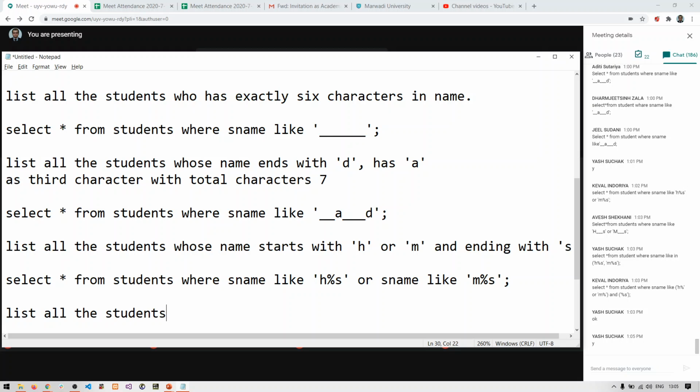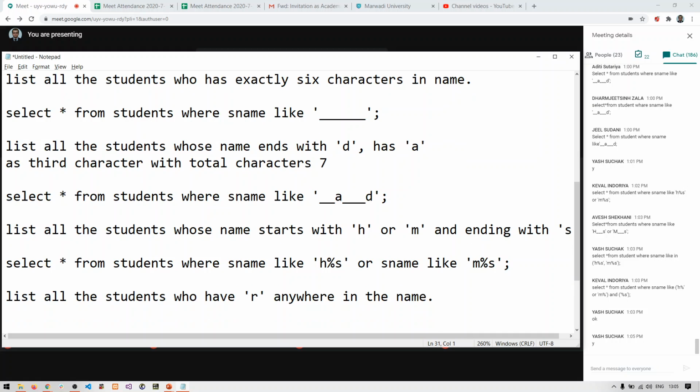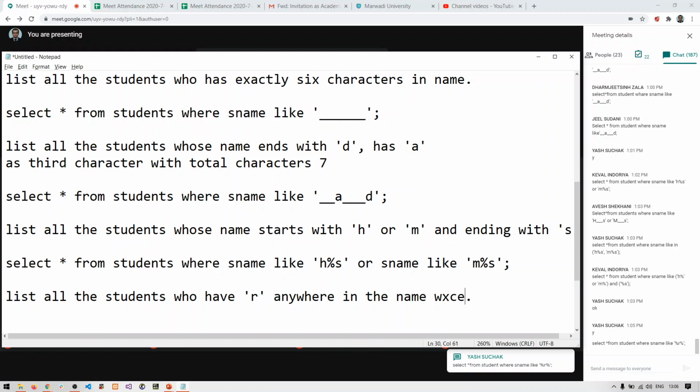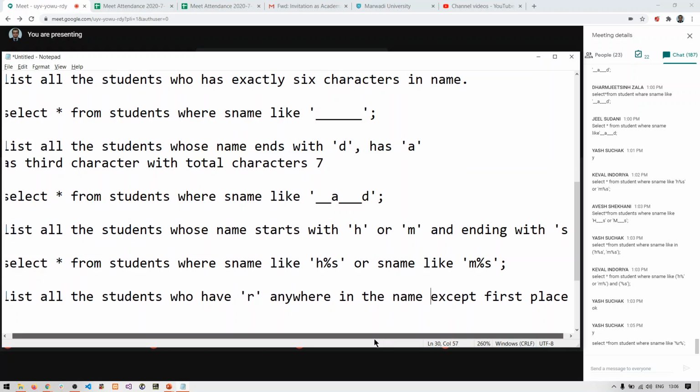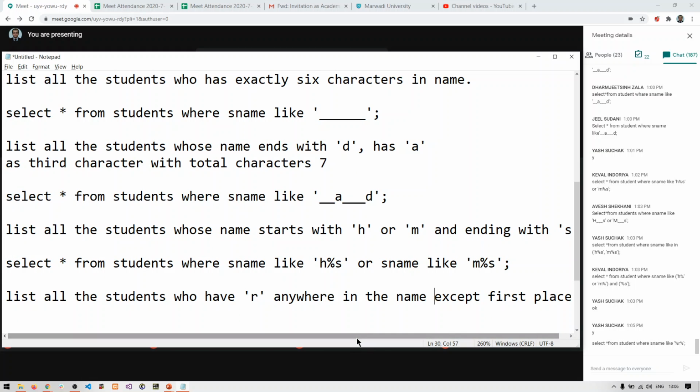List all the students who have R anywhere in the name. Be quick to write down the answer for this. R can be at any place in the name. Or let me add something more: R can be at any place except first place.